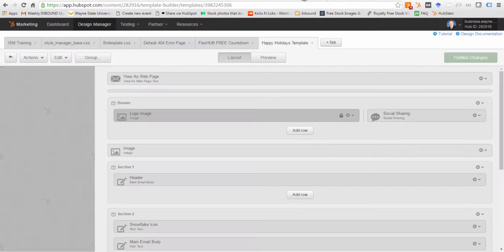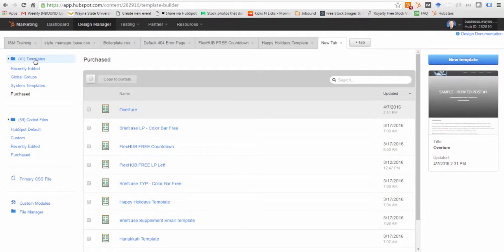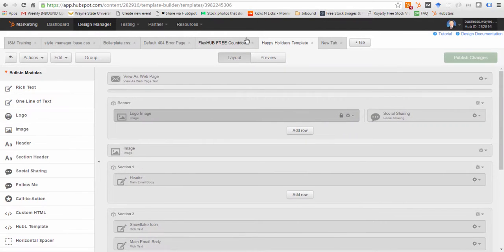When you click the download for free, it will load into your portal. So when you click Design Manager and you select in your templates, as you can see on the left hand side, Purchased, these are the templates that you've purchased. And we selected the Happy Holidays template. So we'll select that and preview it.